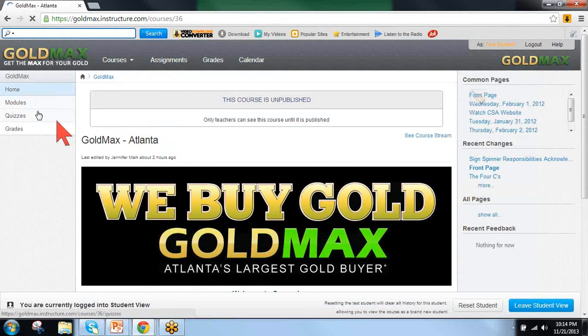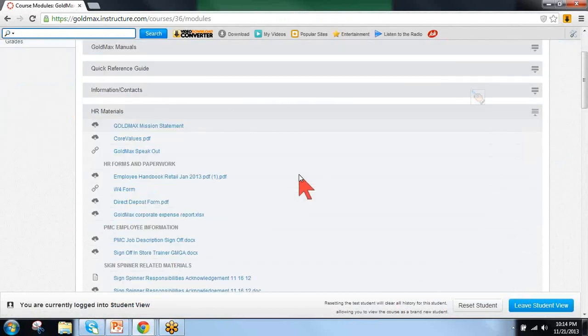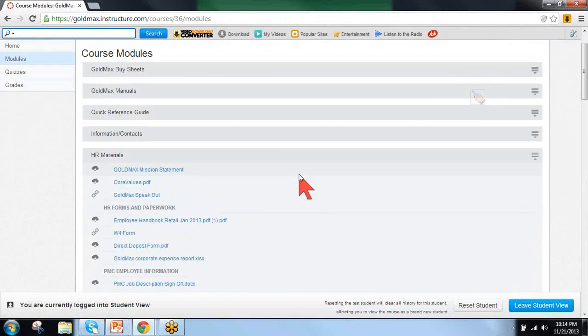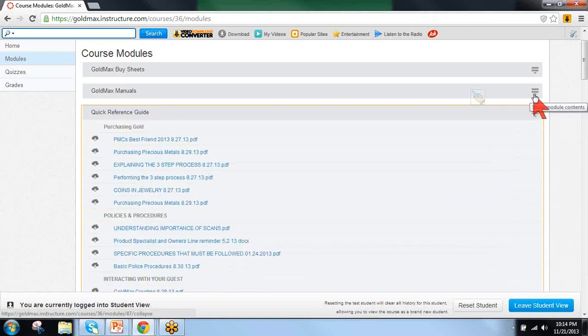So that's pretty straightforward. What we just looked at is the modules. Inside each one of the modules are going to be the files that you customarily pulled out of Blackboard. So make sure that you go through and open up each one of these, make sure you're familiar with what's in there, and make sure that those files work for you.